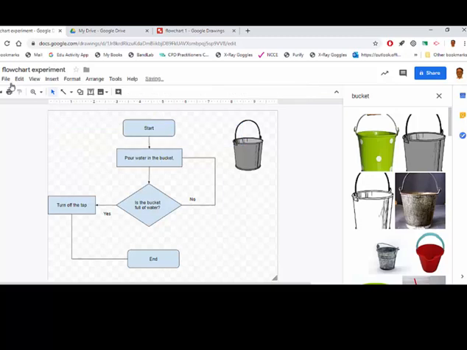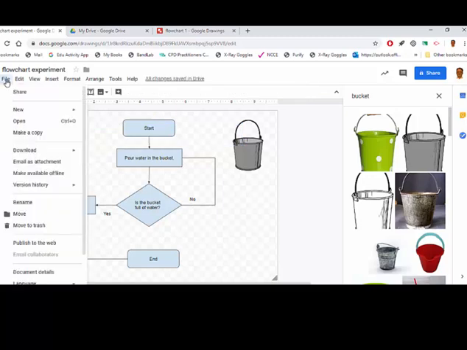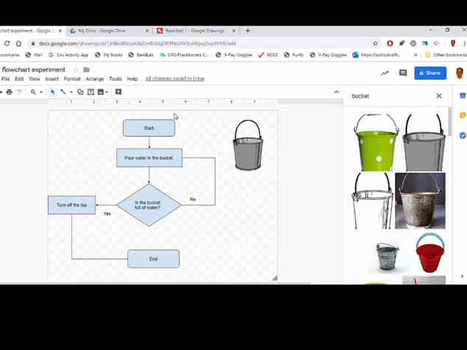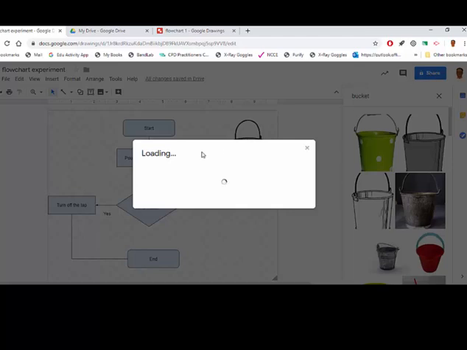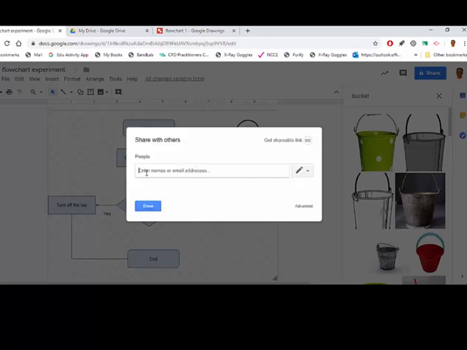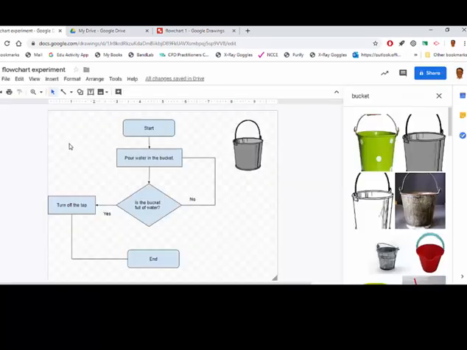Right, what I can also do is save this. So it will automatically save to Google Drive, obviously, but I can download this as a picture, as a JPEG, or a PNG, which is also a picture, or I can download it as a PDF document. I can also share this with my teacher by clicking share up here. So you'll see it says private, only to me. And if I want to share it, then I just put my teacher's G Suite username in, and then I can share it with them.